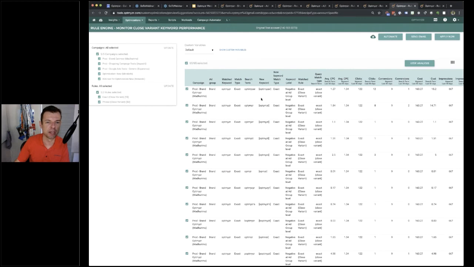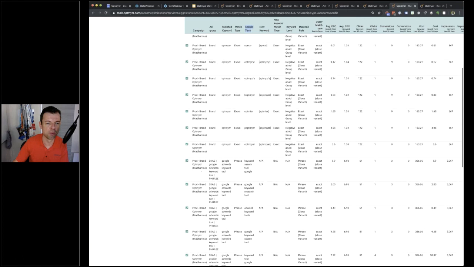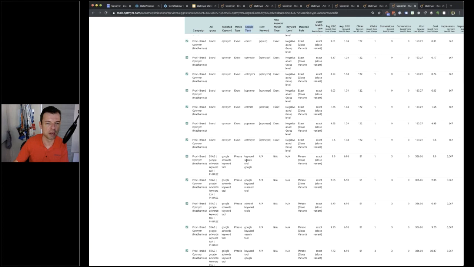So it's a big table and it says, okay, what is the matched keyword? Okay, so this is an important column. So it matched the keyword Optmyzr, which was an exact match keyword. But what is the search term somebody typed in? Optmyzr. So it's clearly, again, a typo of the company name. And you can look down this list and see that in most cases, it's exactly that, it's typos.